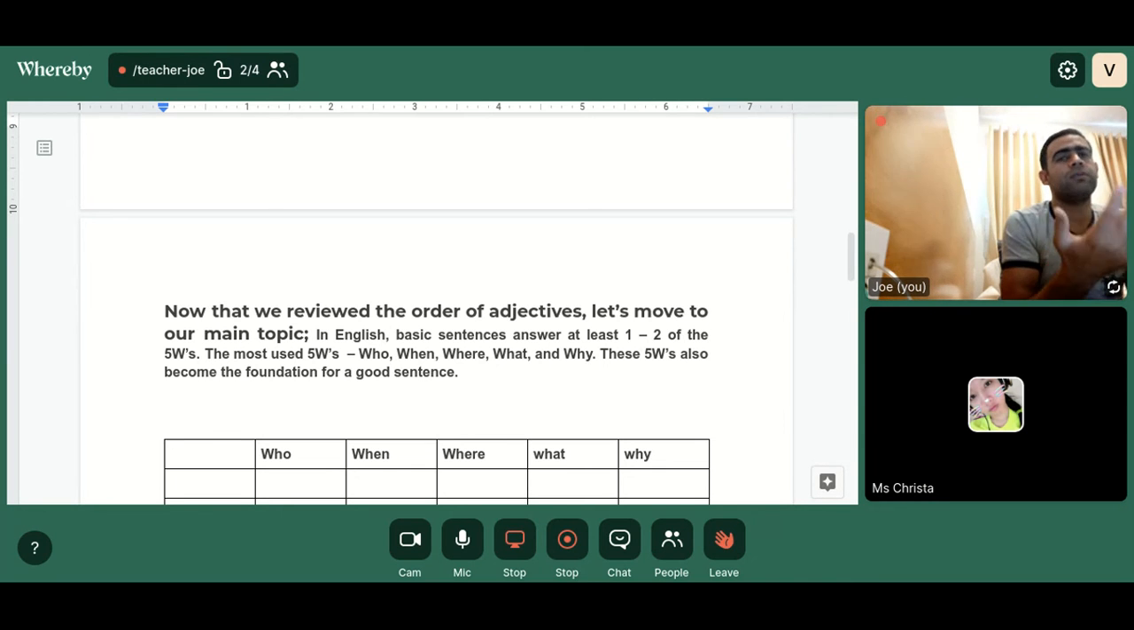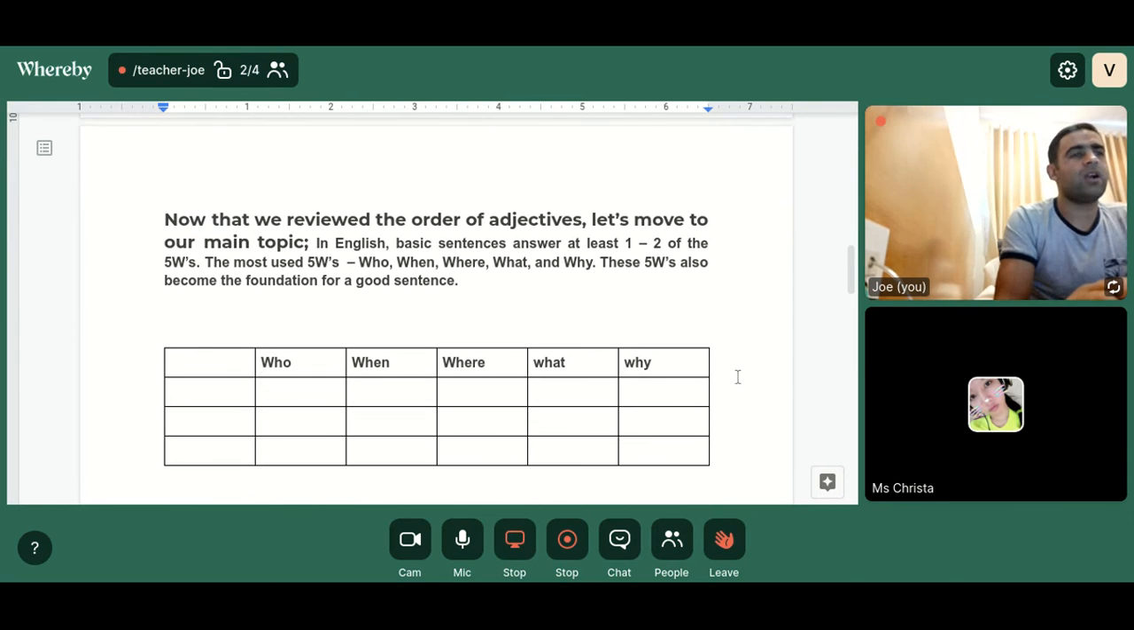So for you to make your sentence sound long, you can answer two or more W's. You can answer either one W or two or three or four or five. It's up to you. But most basic sentences tend to answer one to two. The five common W's are who, when, where, what, and why. And there are more. There is which, there is whether, there is.